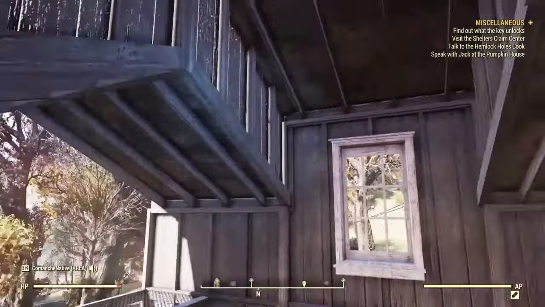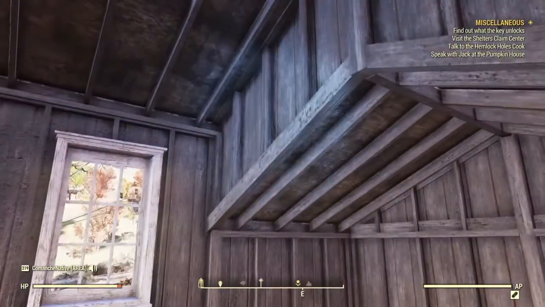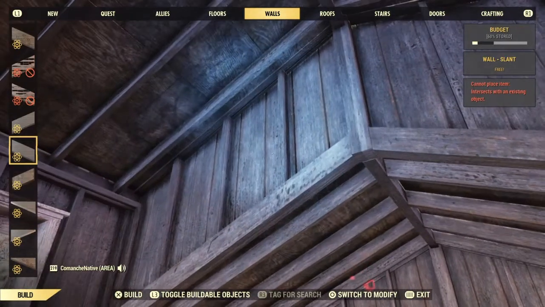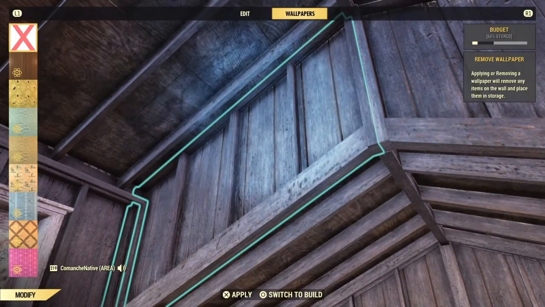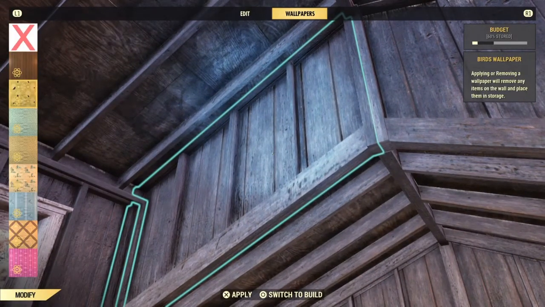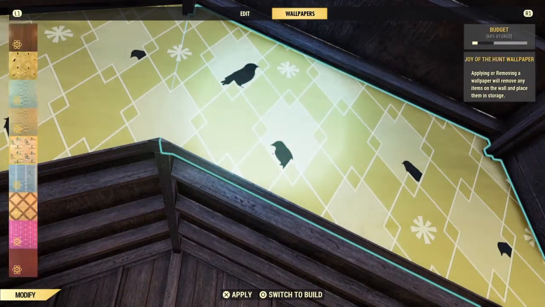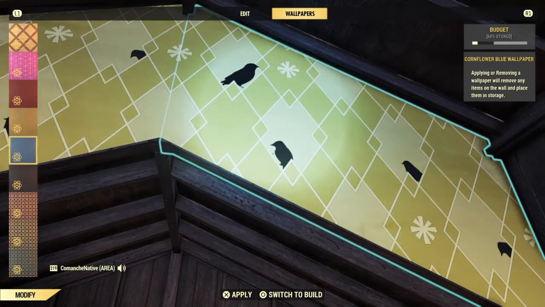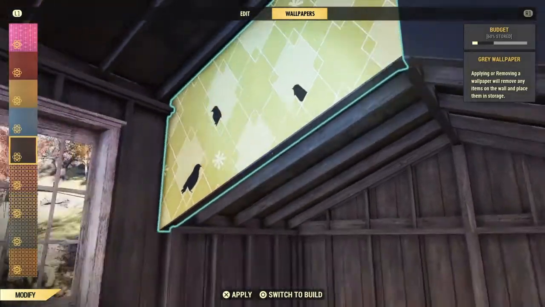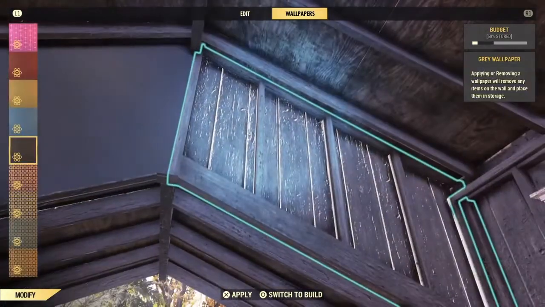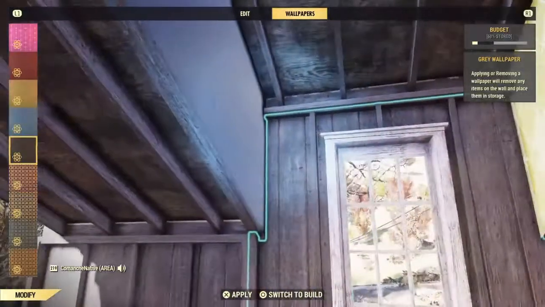Something like this. And of course, when you go and put wallpaper up, you can get kind of fancy with it if you choose to. I know I always use this. You could have it like that, or you can go like this. Or if you want to just do it like that.